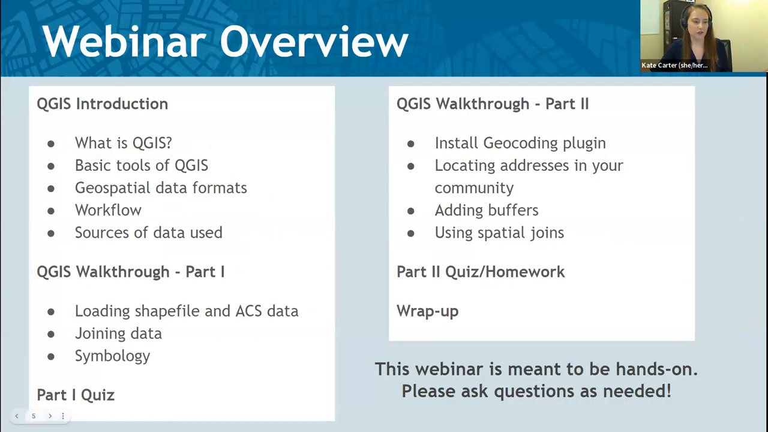So just to provide a brief overview of what we're going to be covering, in the first part, we're going to be talking about how to load and join data. We'll provide the data for that as well. And in the second part, we're going to be focusing on locating addresses, adding those buffers, and using spatial joins to find those summary statistics. We'll have quizzes for those of you who do want to follow along with us. We are making this a hands-on webinar, so hopefully the pace should be relatively easy for you to keep up with. But if you'd like, you can also just observe, and you can treat those quiz times as just short breaks.